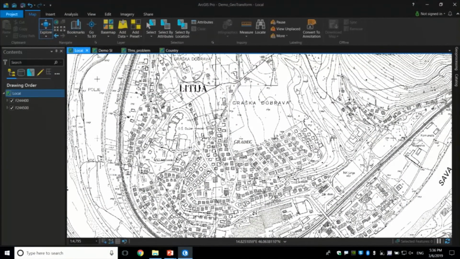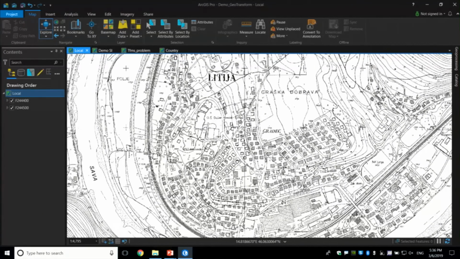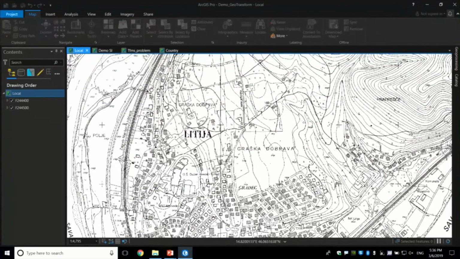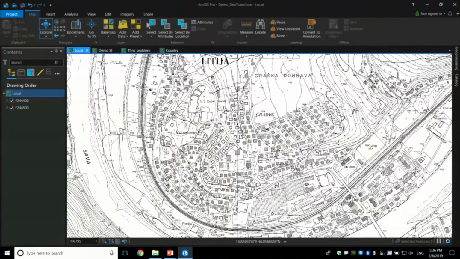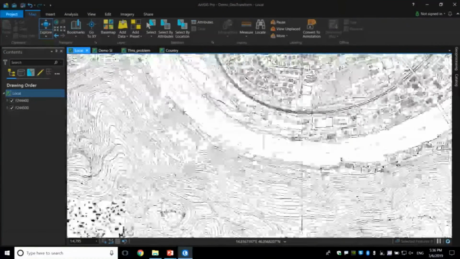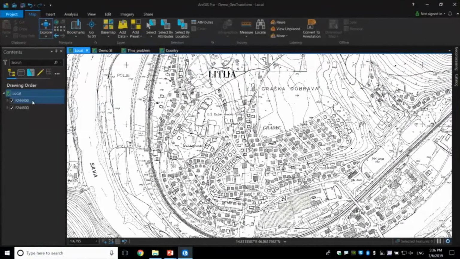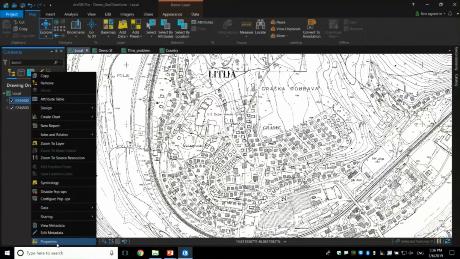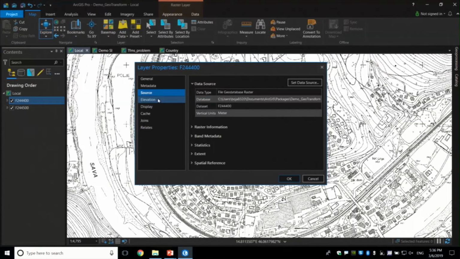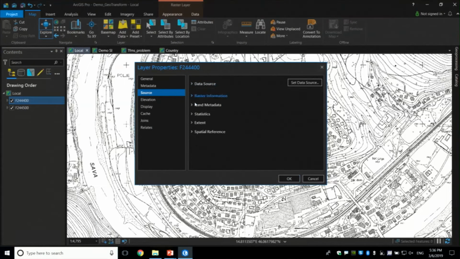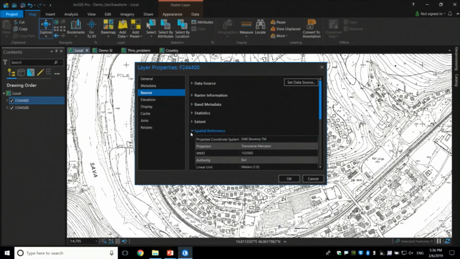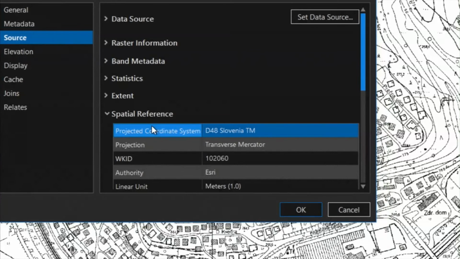So here in ArcGIS Pro, I have a topographic map of a town called Litija. You can see structures, a river, and some contour lines. And if we take a look at the coordinate system of the data, we can see that it is actually the old Slovenian coordinate system, D48.